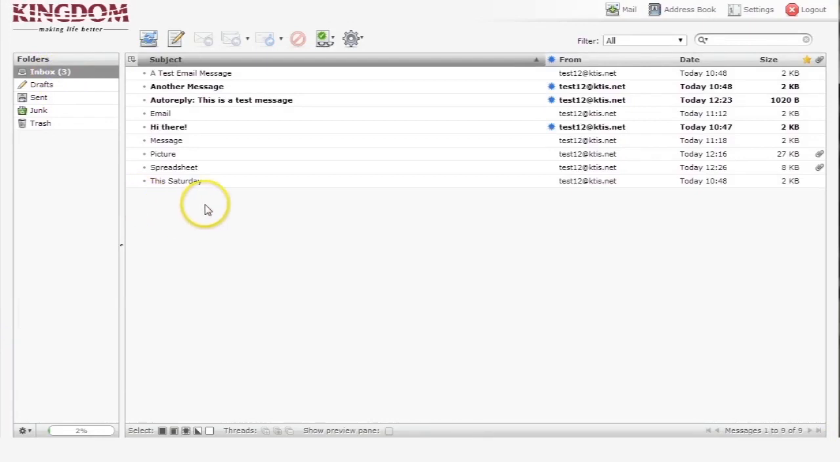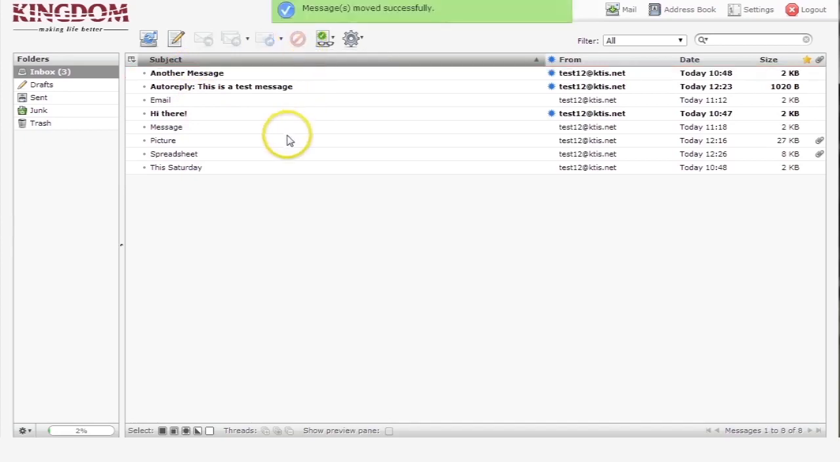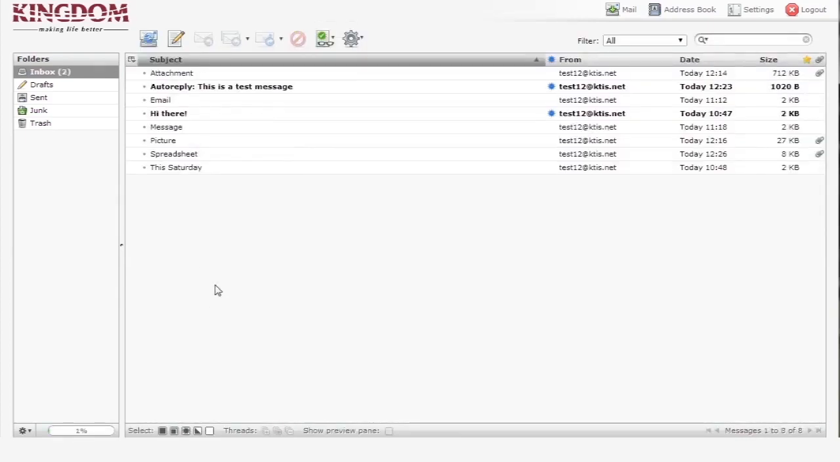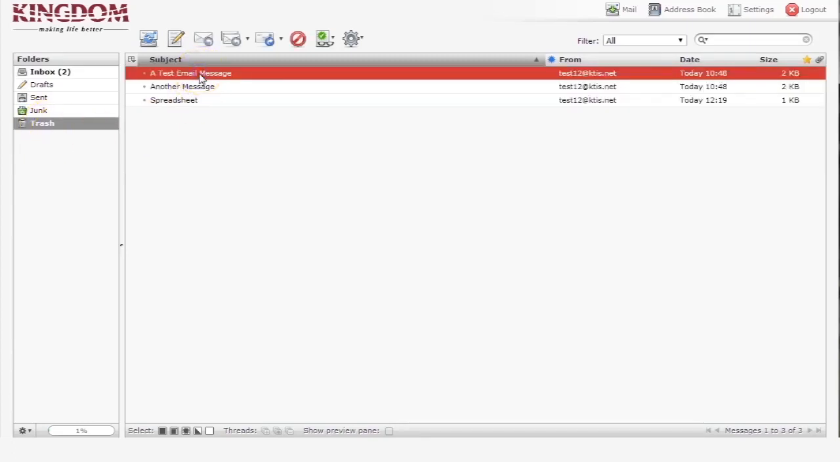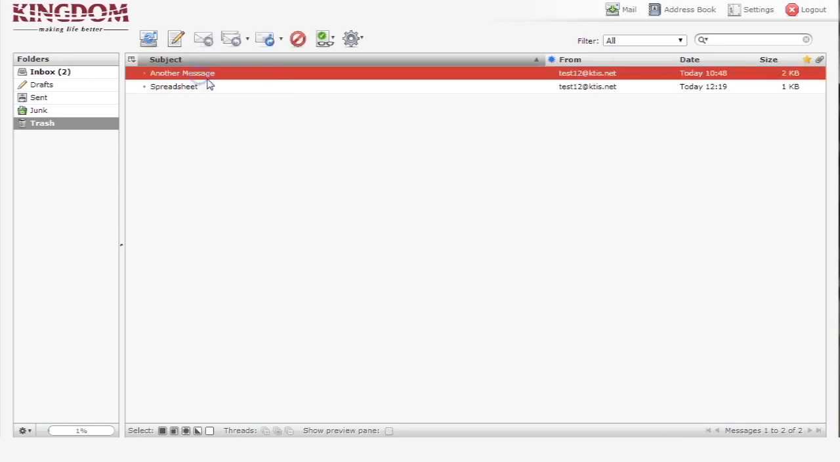If you'd like to delete a message, you can do so by simply selecting the message and pressing the Delete button. You can also delete a message while it's open by clicking the Delete button while you're reading the content of the message. If you delete a message by mistake, you can restore it by visiting your trash folder. Selecting the message and dragging it to your inbox. You could also permanently delete a message by selecting it and pressing the delete message button.